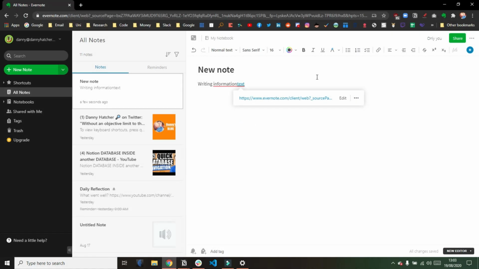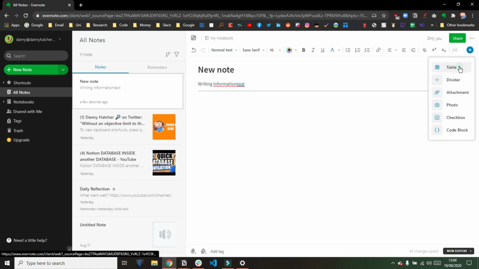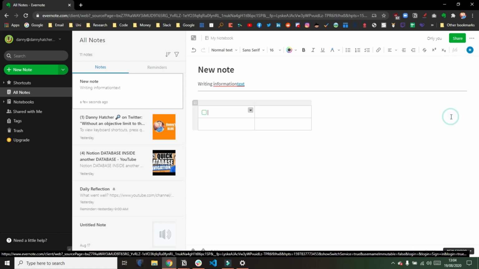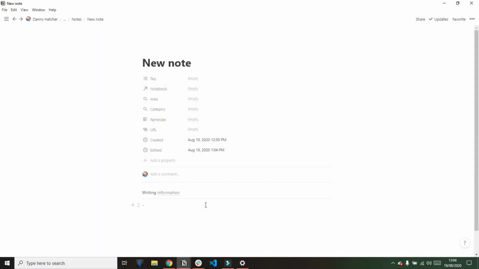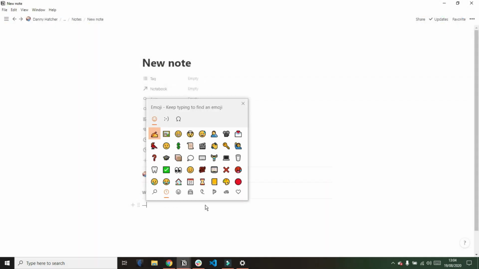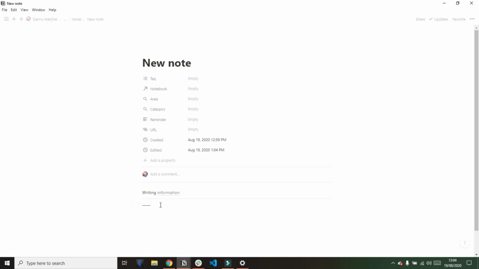Now in Evernote, you can add a table, add a divider, add an image, and they work perfectly fine for aesthetics. But in Notion, instead of adding a table or a divider or an attachment as either an aesthetic or a link elsewhere, you can add a divider, which is exactly the same. You can actually change the color of the divider if you wanted to. You could change the design of the divider.